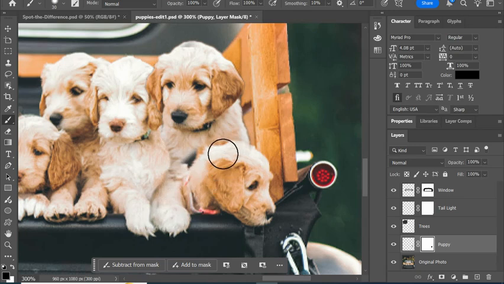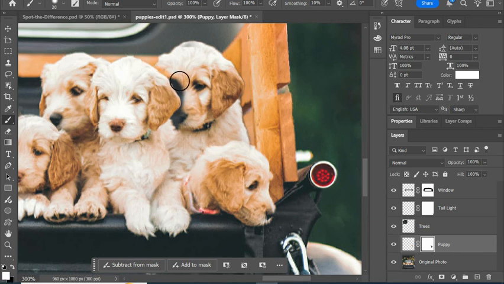Now if I get rid of too many pixels, I can hit that X key to change our foreground color to white, and I can paint some of them back in here and make sure that it looks like that puppy belongs. I'm going to get rid of some of these up here so that we see the original dog that was there. And again, I got rid of a little bit too much, so I'll hit the X key to get my white paintbrush back. And I'm going to paint some of those pixels back in there of our new puppy. Make sure we don't miss out on his cute little nose.